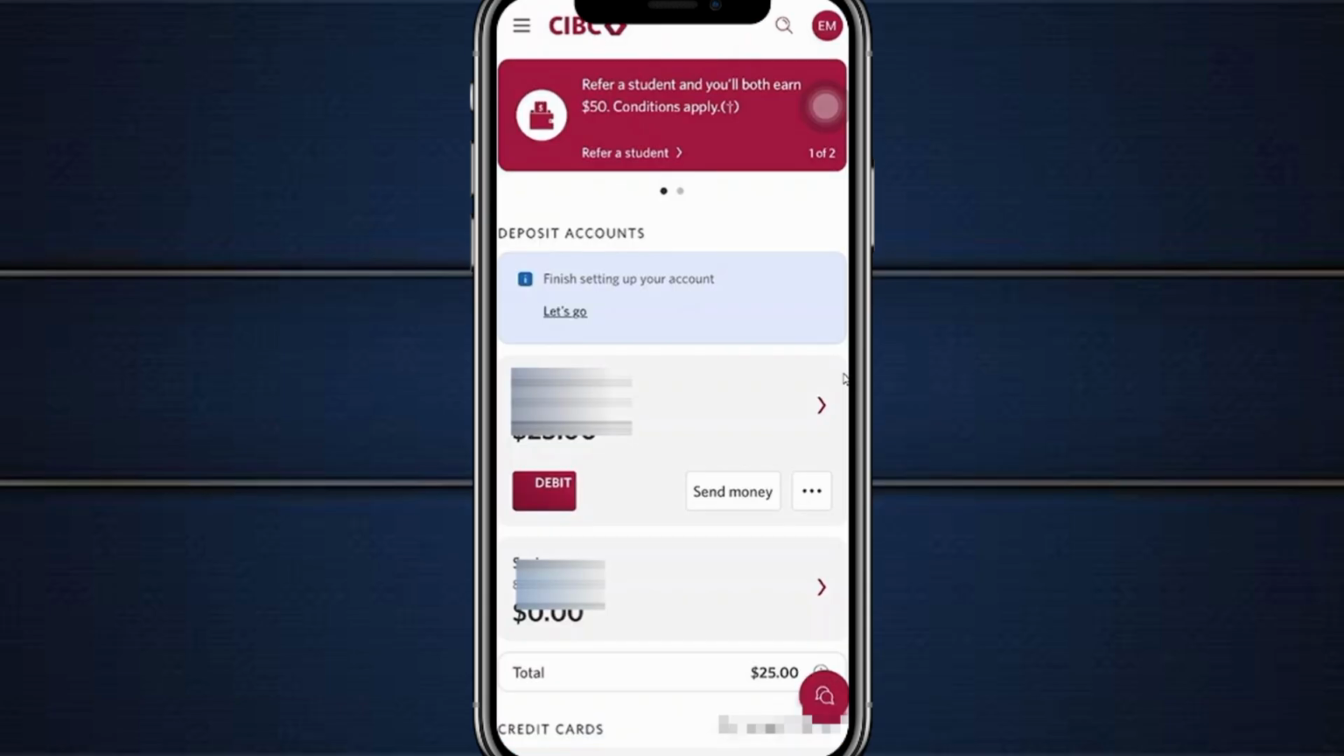First, you'll want to open the CIBC mobile banking app on your smartphone. Once it's open, sign into your account using your credentials. If you're new to the app, make sure you have your login details handy. Signing in will take you to the main dashboard, where you can see an overview of your accounts.